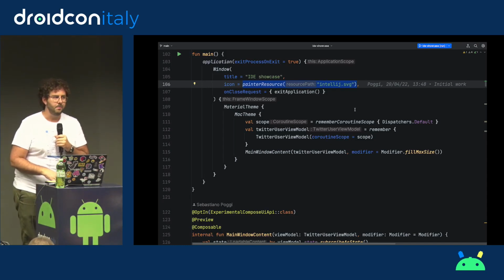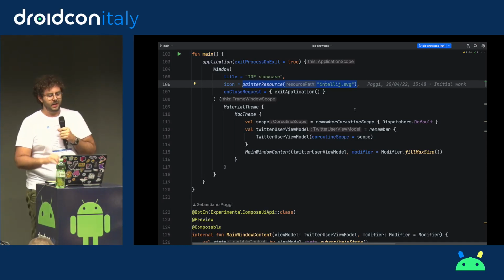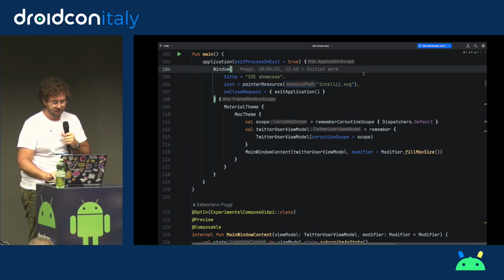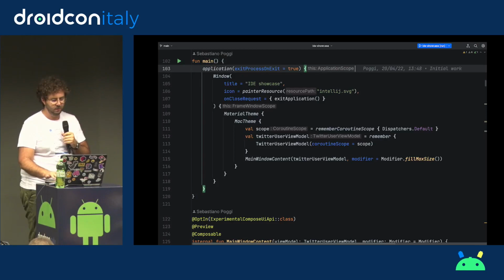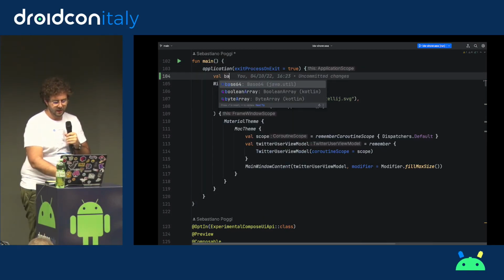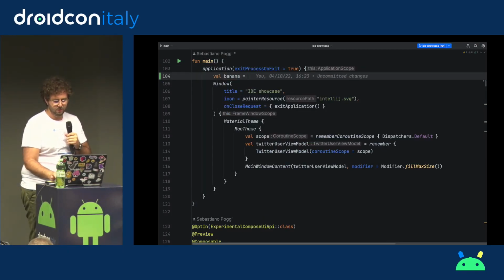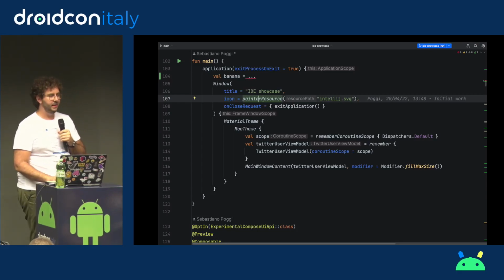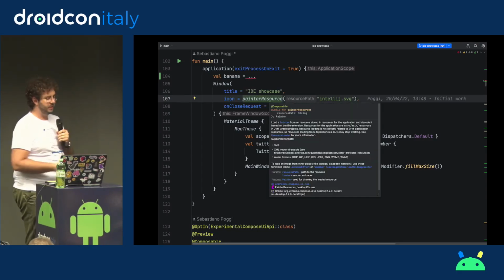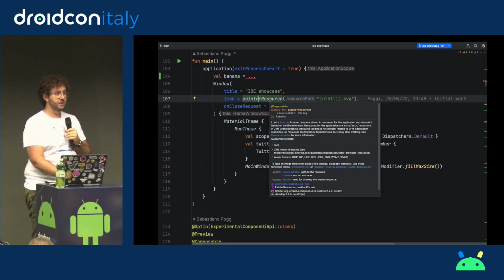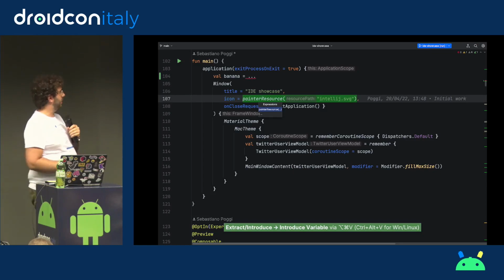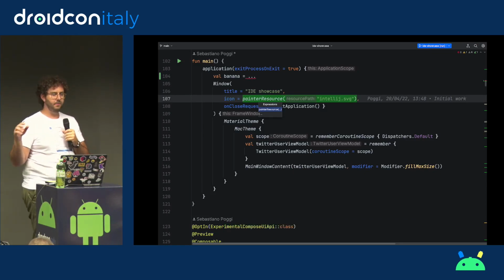Speaking of cutting and pasting, you might be tempted to think that to create a variable, you have to move the cursor somewhere, maybe in here, and do val banana whatever equals whatever it is. No. If I want to, for example, create a variable from the painter resource, there's a shortcut for that, which will create it for me. And in this case it is Alt Command V.